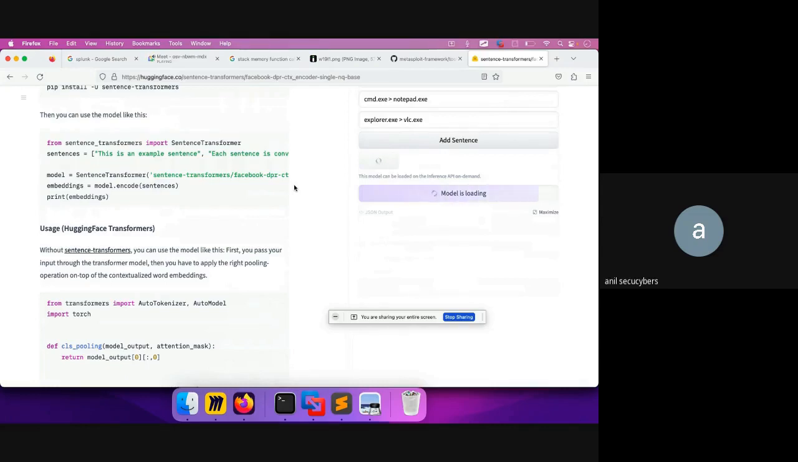So that model is loading. The model name is a model from Facebook. It is called Facebook DPR encoder of single NQ base. Okay, so it is loading up. Let's give it some time.